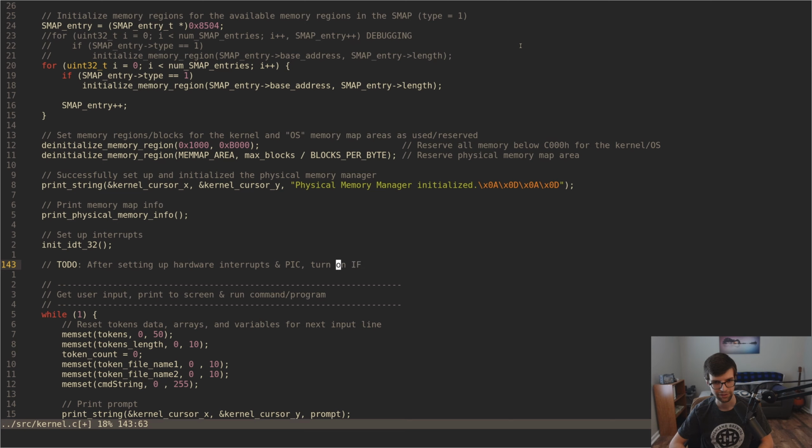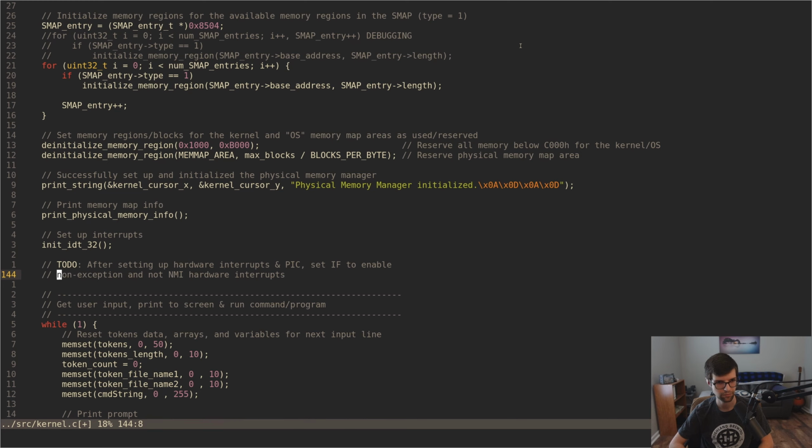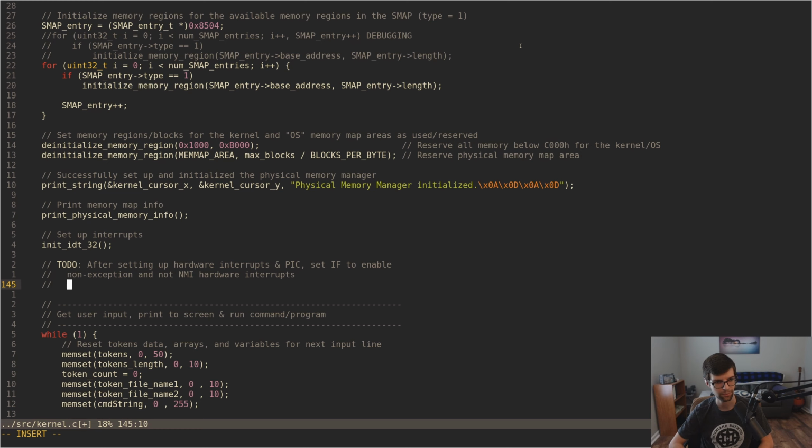Turn on, set IF. Let's do this. To enable non-exception and non-NMI interrupts. Okay. So this will be later when I'm sure everything works, hopefully. So that'll just be STI. But we'll do that later. Okay, let's see if this works.